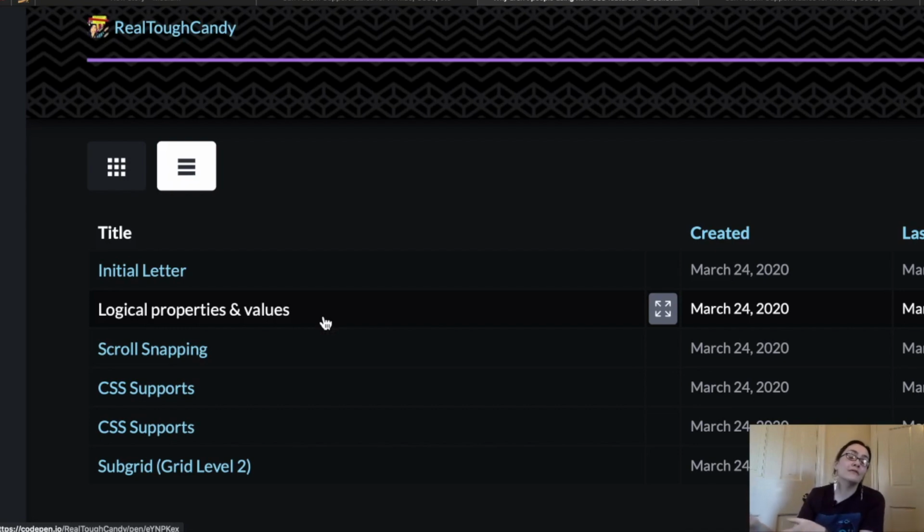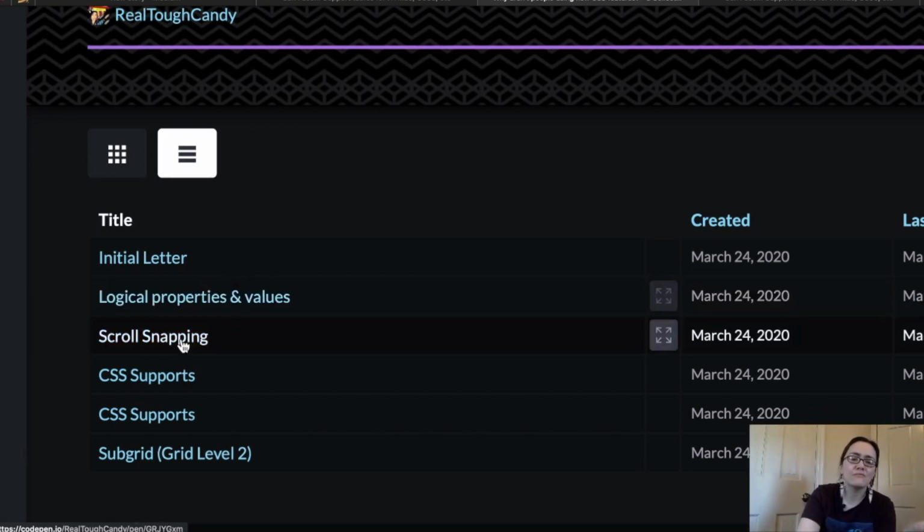We're going to talk about logical properties and values rather than physical layout mappings. The logical properties and values target logical layout and mappings. It's a lot of words I just said there. We're going to talk about that as soon as we click on this in a few minutes. We're also going to be talking about scroll snapping. It has a lot of use cases. This is also a very aesthetically pleasing CSS feature.